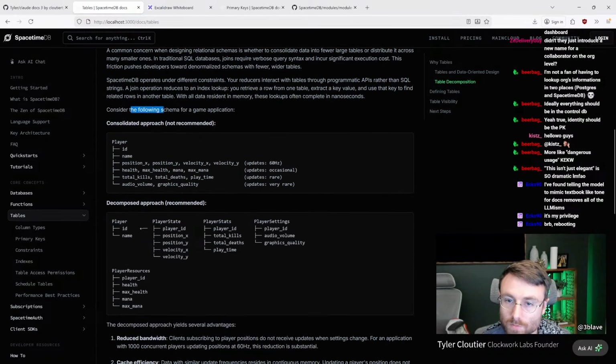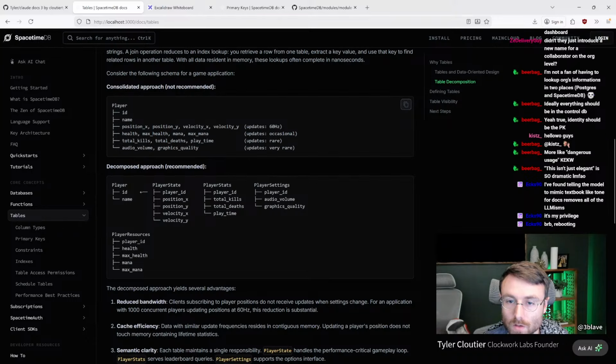Consider the following schema for a game application. Player, we got all these different things. Decomposed approach: player, player state, player stats, player settings, player resources. Reduced bandwidth: clients subscribing to player positions do not receive updates when settings change, for an application with 1,000 concurrent players. Cache efficiency. Semantic clarity: each table contains a single responsibility. Schema evolution.